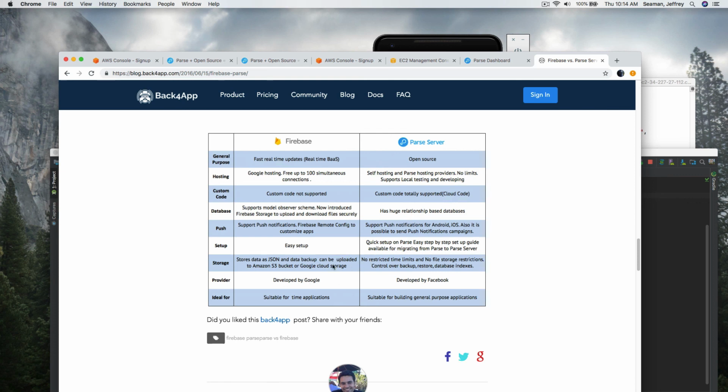You know, this one uses JSON. There's no restricted time limit. So with this being open source, you kind of have a better window. You know, you could do more with it.